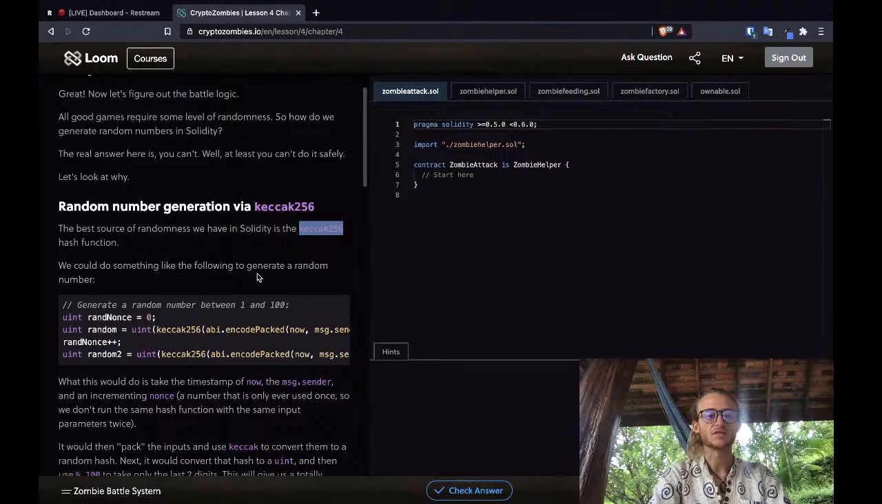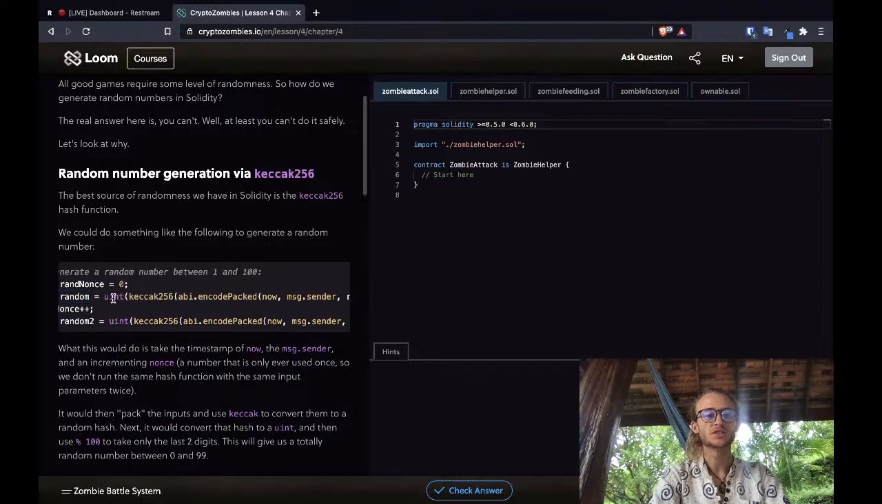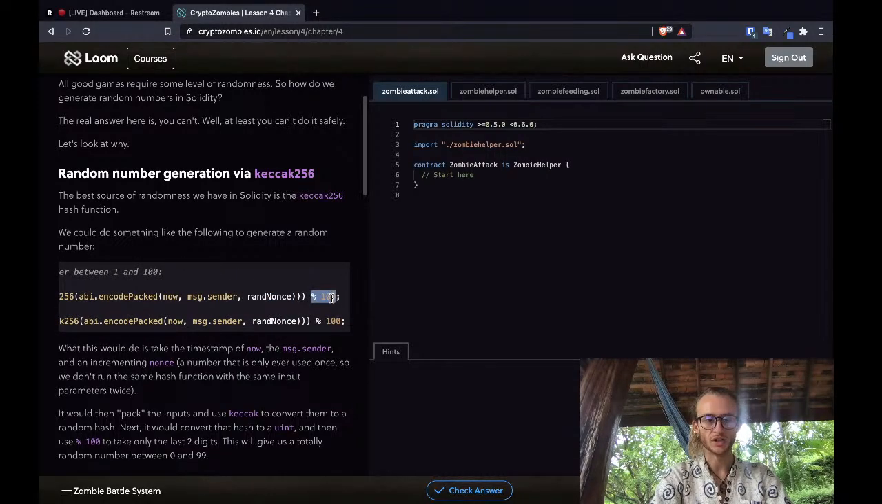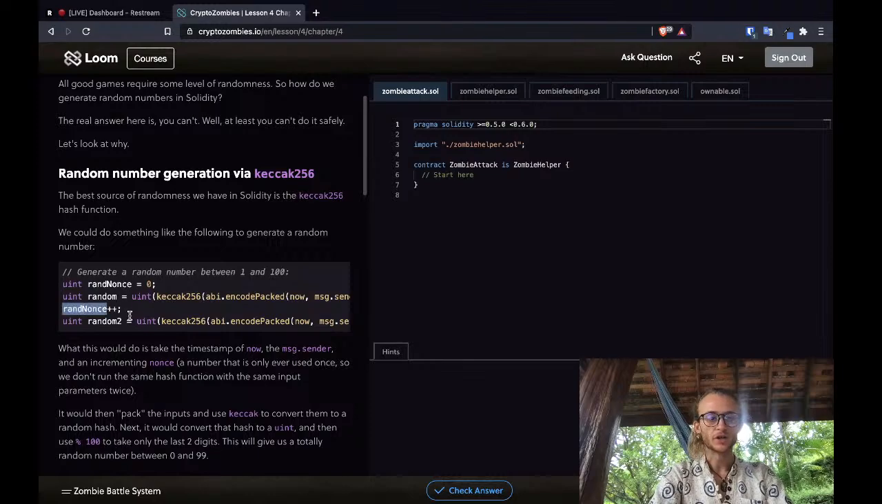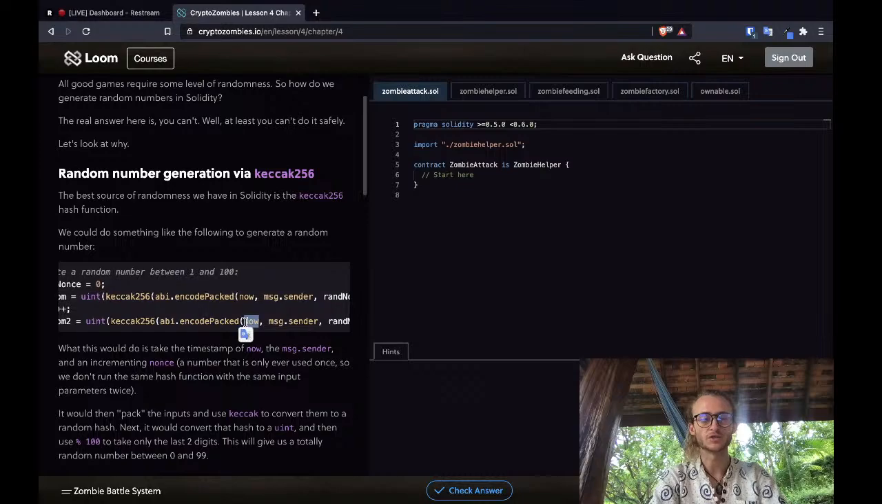We could do something like the following to generate a random number between 1 and 100. randNonce equals 0. rand equals uint casting of keccak256 hash of abi.encodePacked of now, which is the current time, msg.sender, and randNonce, and then modulo 100. randNonce++, so now it's 1, and then we get a random 2: uint casting of keccak256 hash of abi.encodePacked to encode the now timestamp, msg.sender, and randNonce.